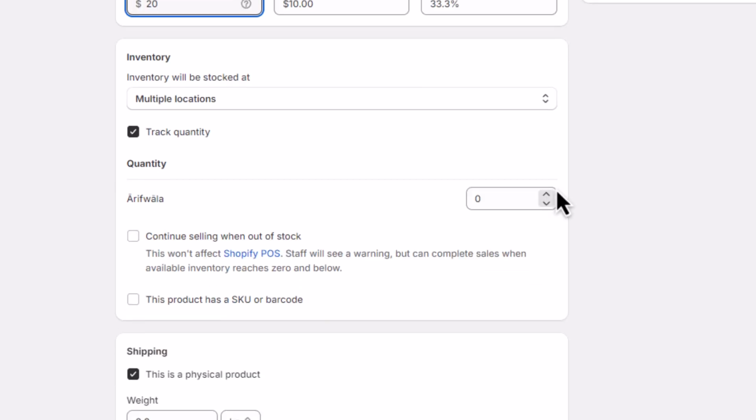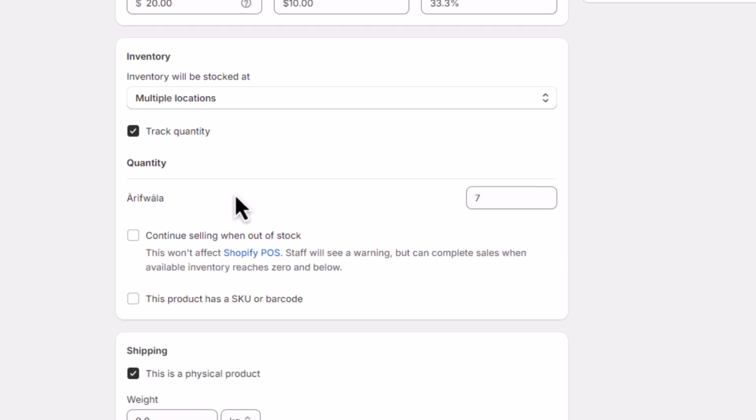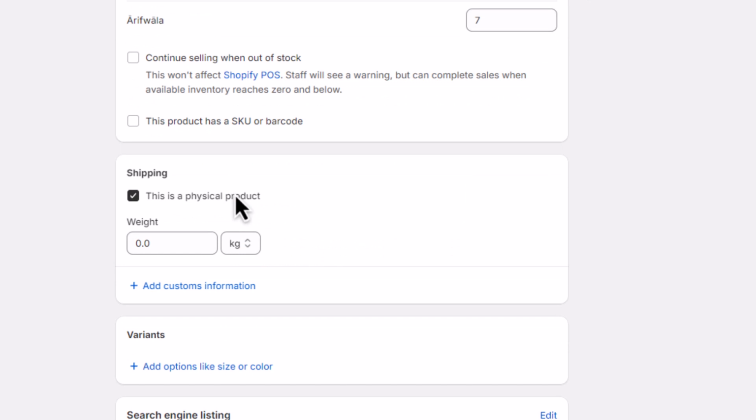Now, in the Inventory section, you can add your product quantity. Also, you can check the Track Quantity option, so it will automatically update the quantity when a product sale occurs. Now, in the Shipping section, uncheck the option: This product is a physical product.